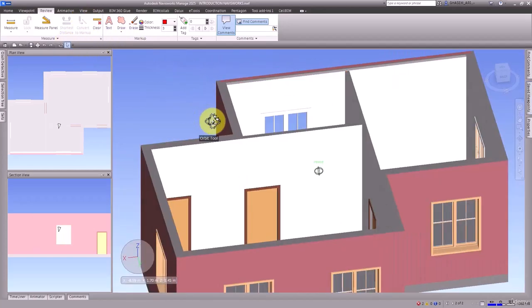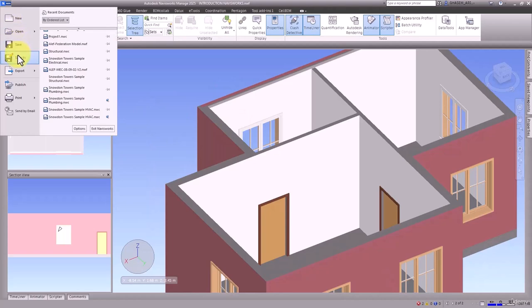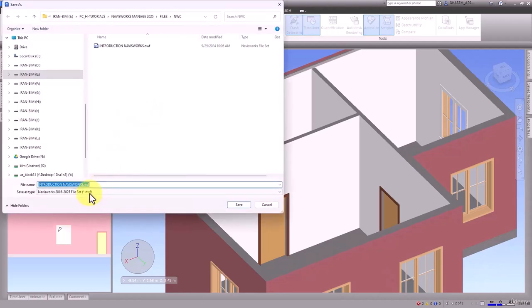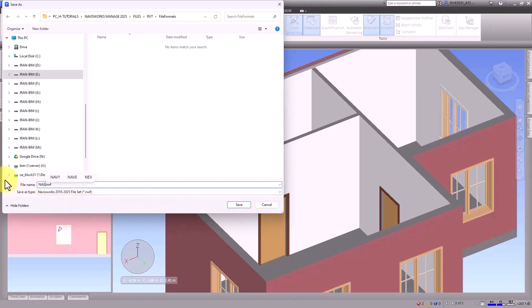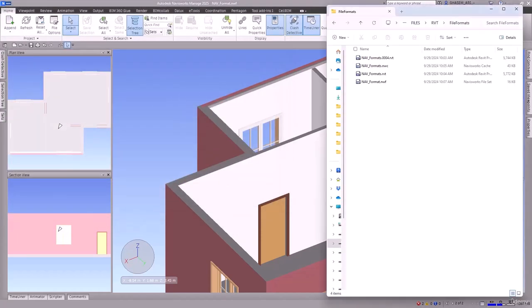So every kind of information that is added inside Navisworks, when you save it, will be an NWF. From here, Save As, it is NWF, this part. Right now I'm able to bring it to this folder and name it, for example, nav_format. By NWF it is created. Let's save it. So here, this format was created for me.